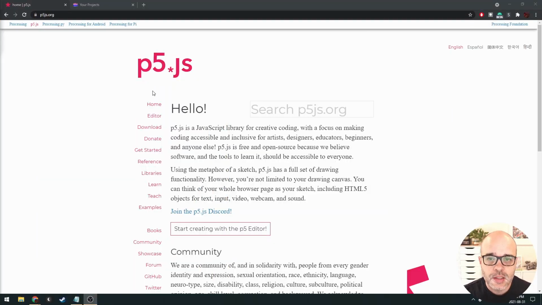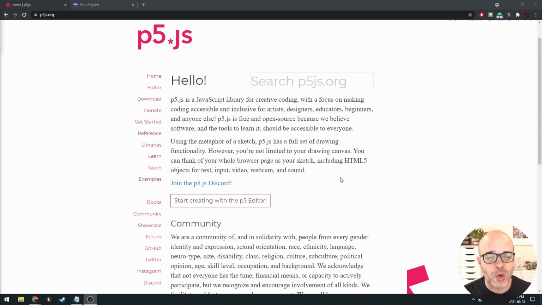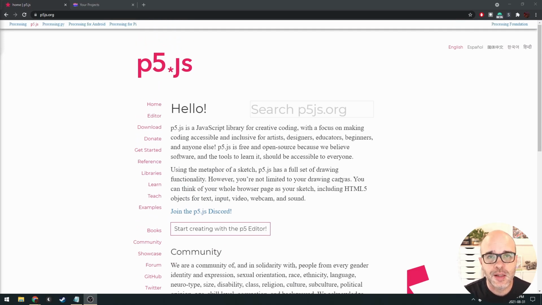So for this class, we're going to be using p5.js. The reason we're going to be using p5 obviously is because it is browser-based, and given that this class is virtual, working in the browser as our output is going to make it a lot easier for us to collaborate, communicate, share our results, and so forth.